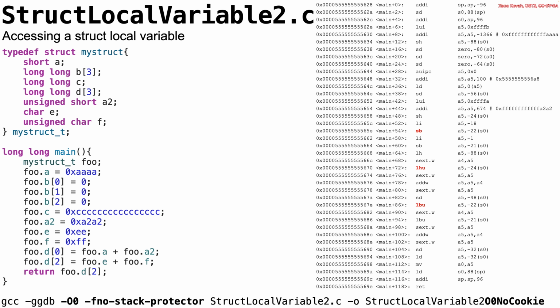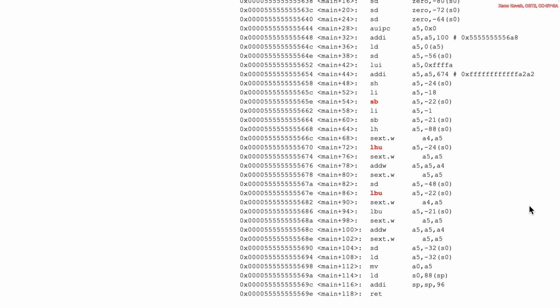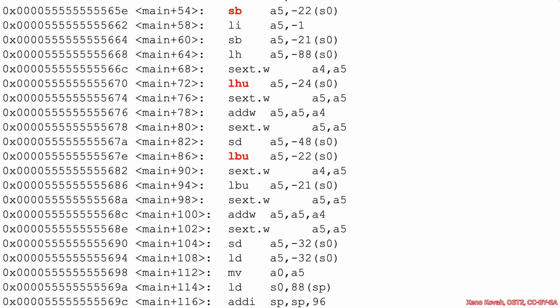All right, popping up our new assembly for this compilation, and we get a few new assembly instructions, but the text is getting a little small there. So let's zoom on in and see that we have a new SB, LHU, and LBU. So what are those assembly instructions?